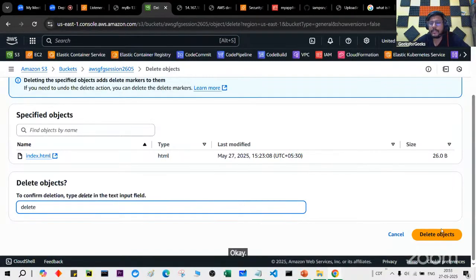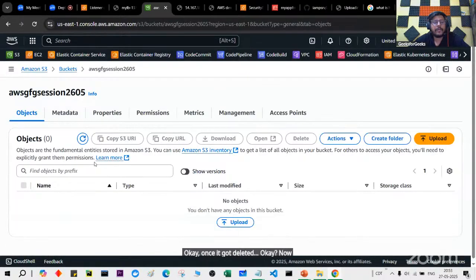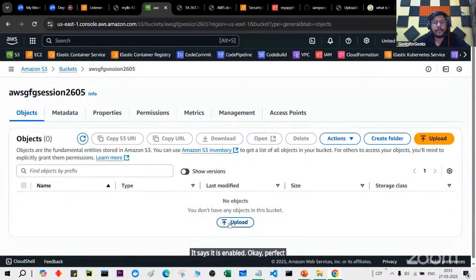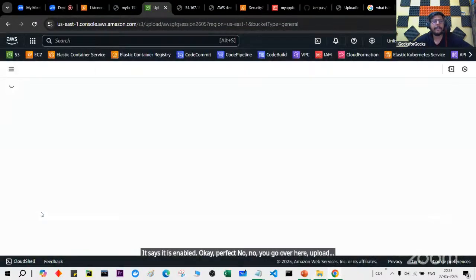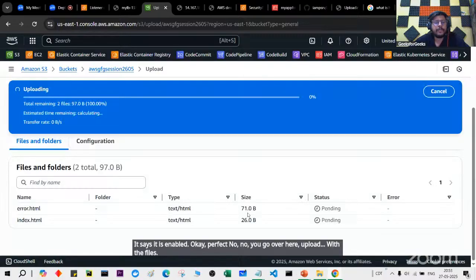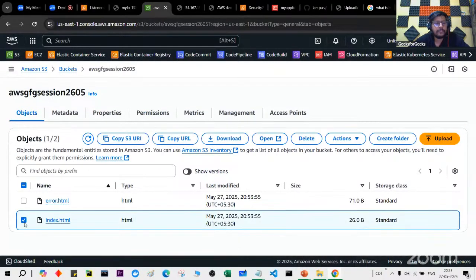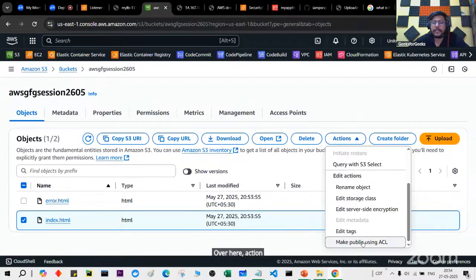Okay, once it got deleted, now over here you have to check that permission once again. It says it is enabled. Okay, perfect. Now you go over here, upload both the files, upload. Over here, action, make public using ACL. Okay, let's do this.